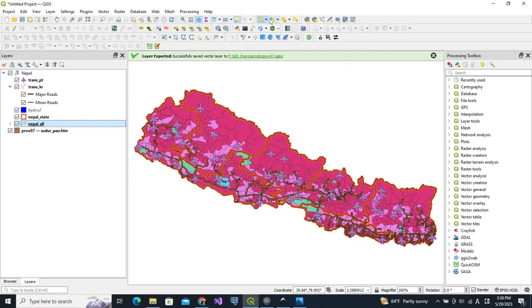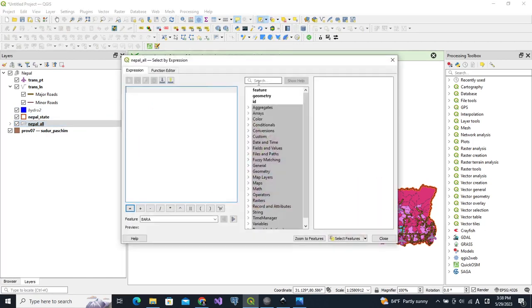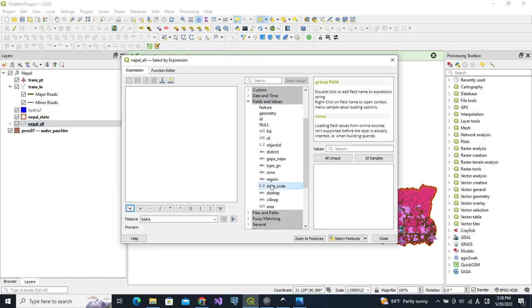So there is select by expression. Here we have selected this layer, and now we use select features by expression, and from the fields and values, as we talked about, state code equal to 7. So all the municipalities which are inside state code 7 or province 07 or Sudur Paschim will be selected. So we can see that 1993 features are selected.